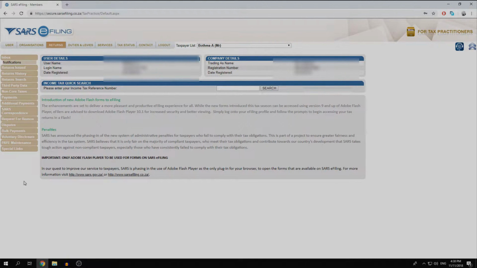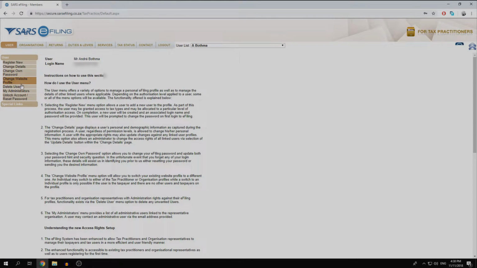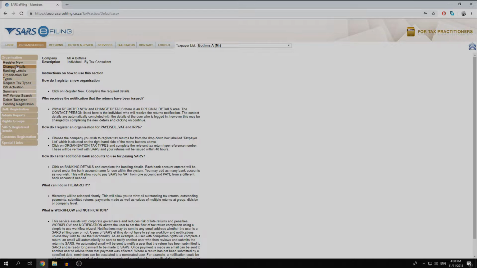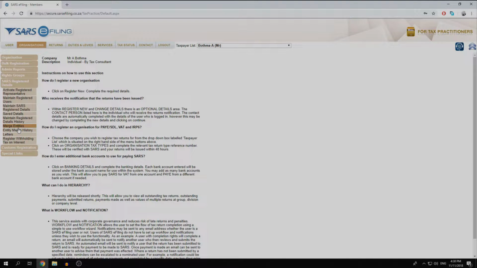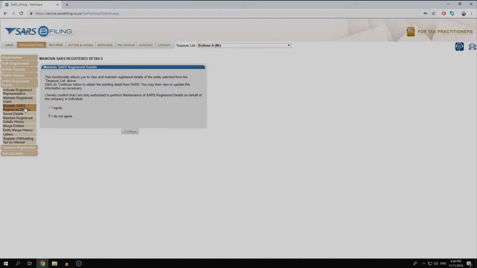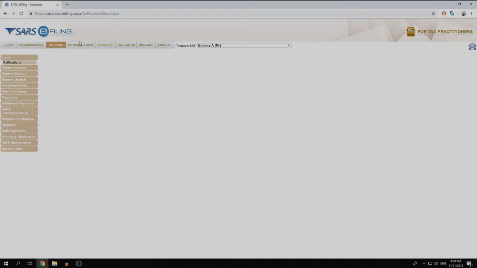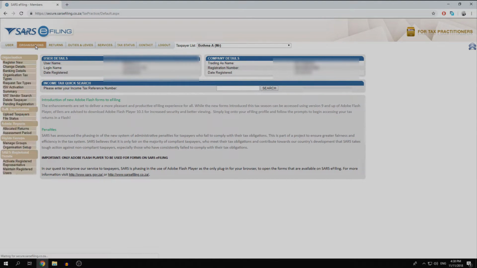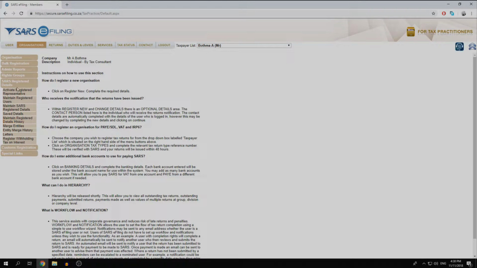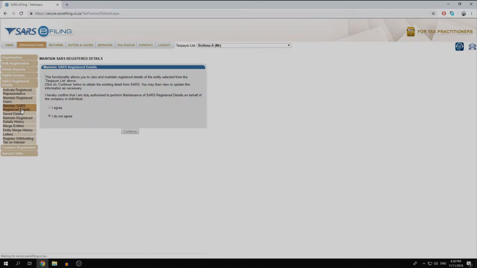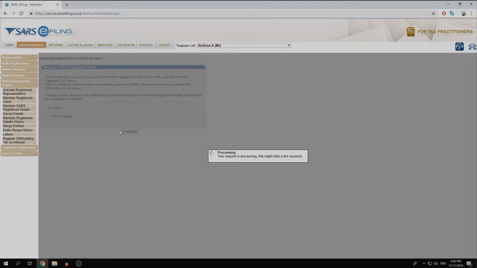On yours, it will be slightly different, but you wouldn't go to user or organizations. You would go to user, and there's a section called SARS register details, and then we go to maintain SARS register details and go I agree and continue. Usually this takes a bit longer to load up, but don't worry about that. So you're going to go to user, SARS register details, maintain SARS register details, I agree, and continue.